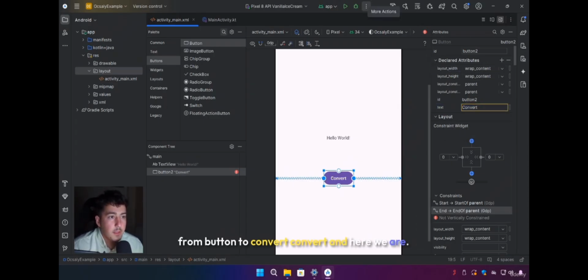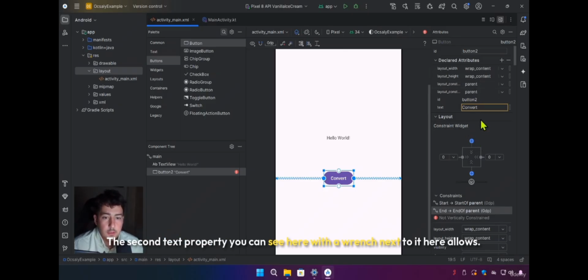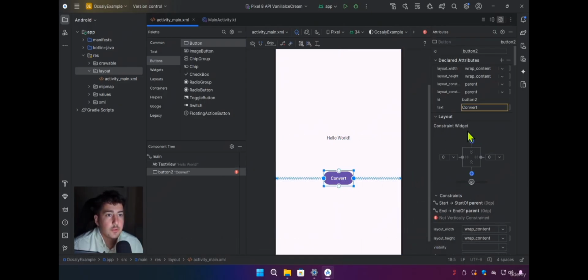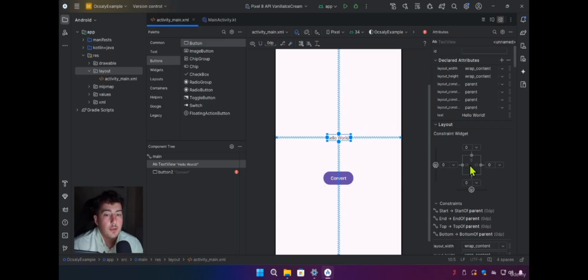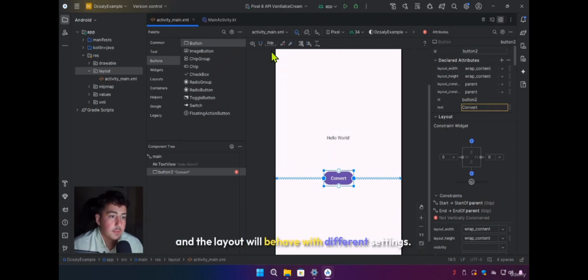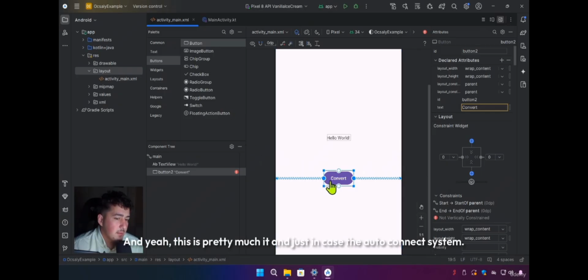And here we are. The second text property you can see here with a wrench next to it allows a text property to be set. This is useful for testing how visual components and the layout will behave with different settings. And yeah, this is pretty much it.